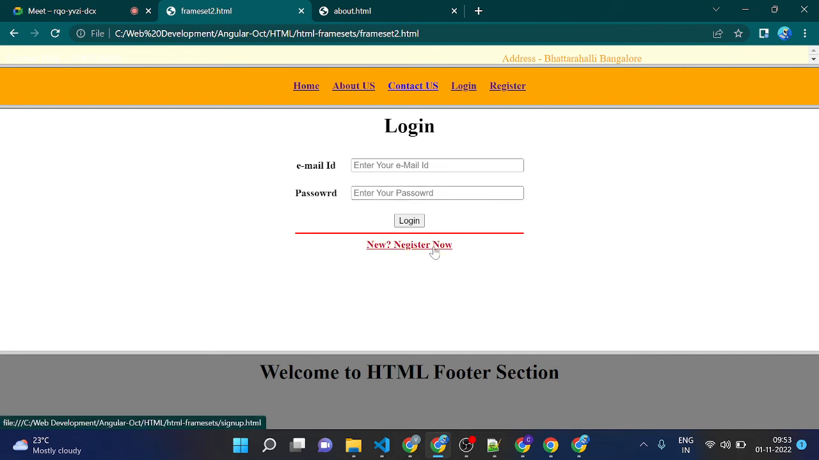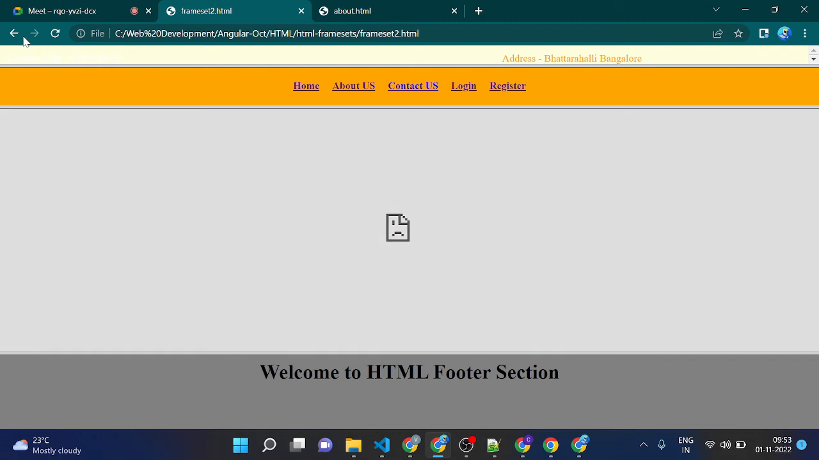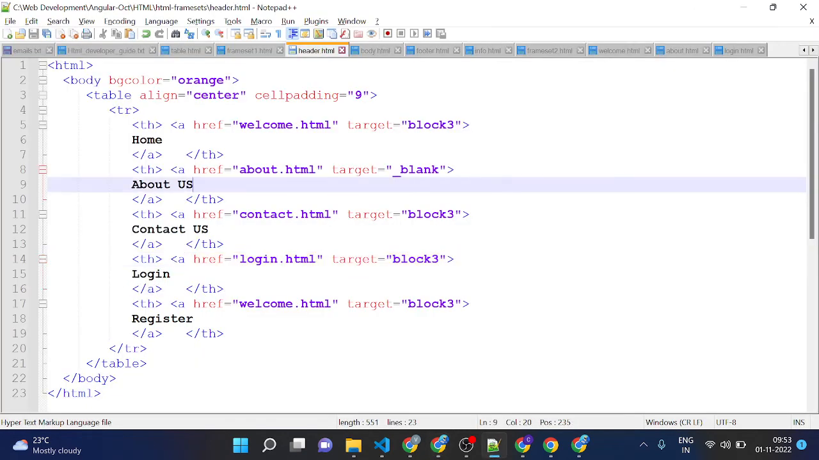I'm clicking on that one, and it's going to the sign up page. That sign up page is not available, right? That's why it's not showing anything. I'm going to create a sign up page.